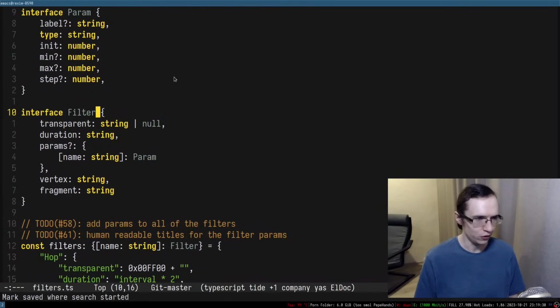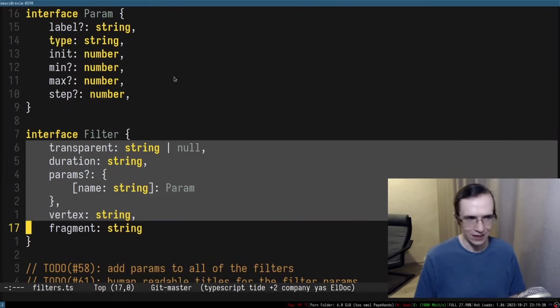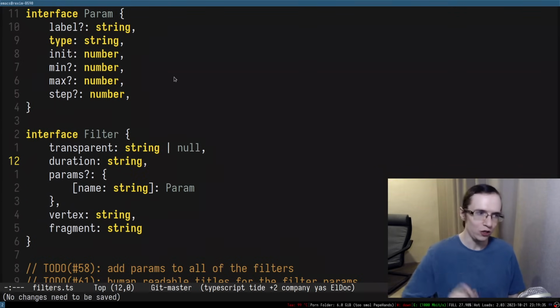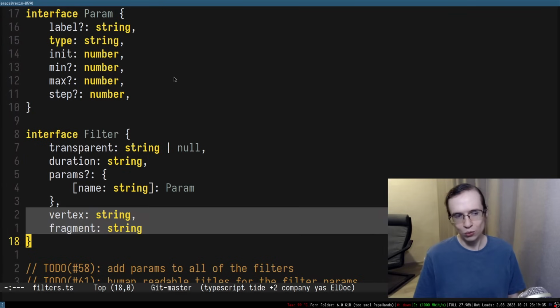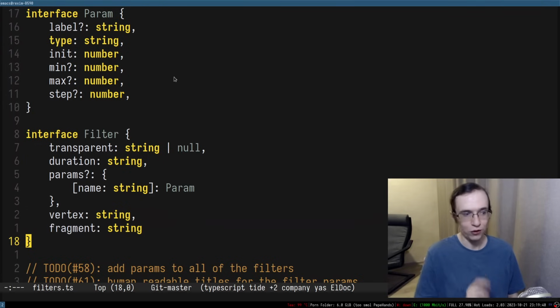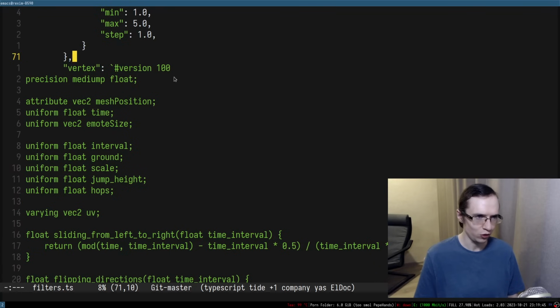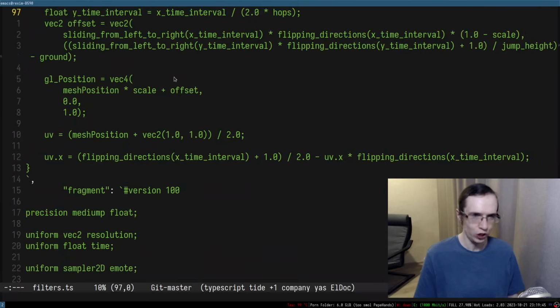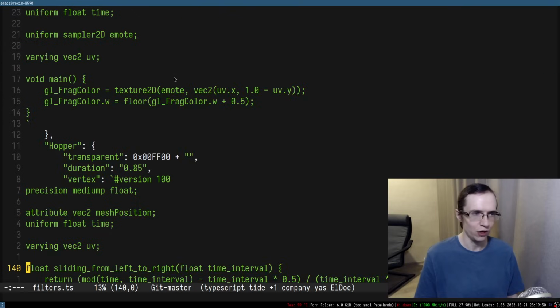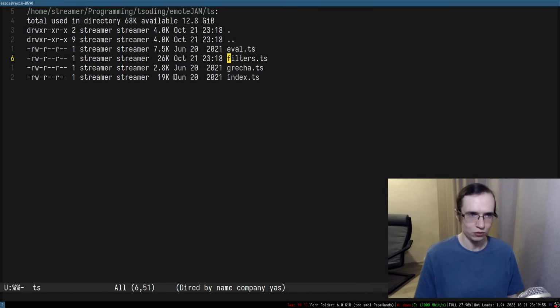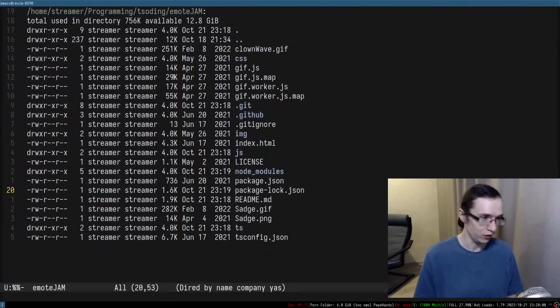All right, and a filter is essentially like a structure. There are some parameters in here, the duration of the animation, and two strings that we have in here are a vertex and fragment shader, and this is how you literally write them, right? Here's the vertex shader, and that's literally the shader that you put in here, and the fragment shader. The majority of them I wrote, but some of them were contributed by people, so I accepted them. So there's quite a few filters in here.